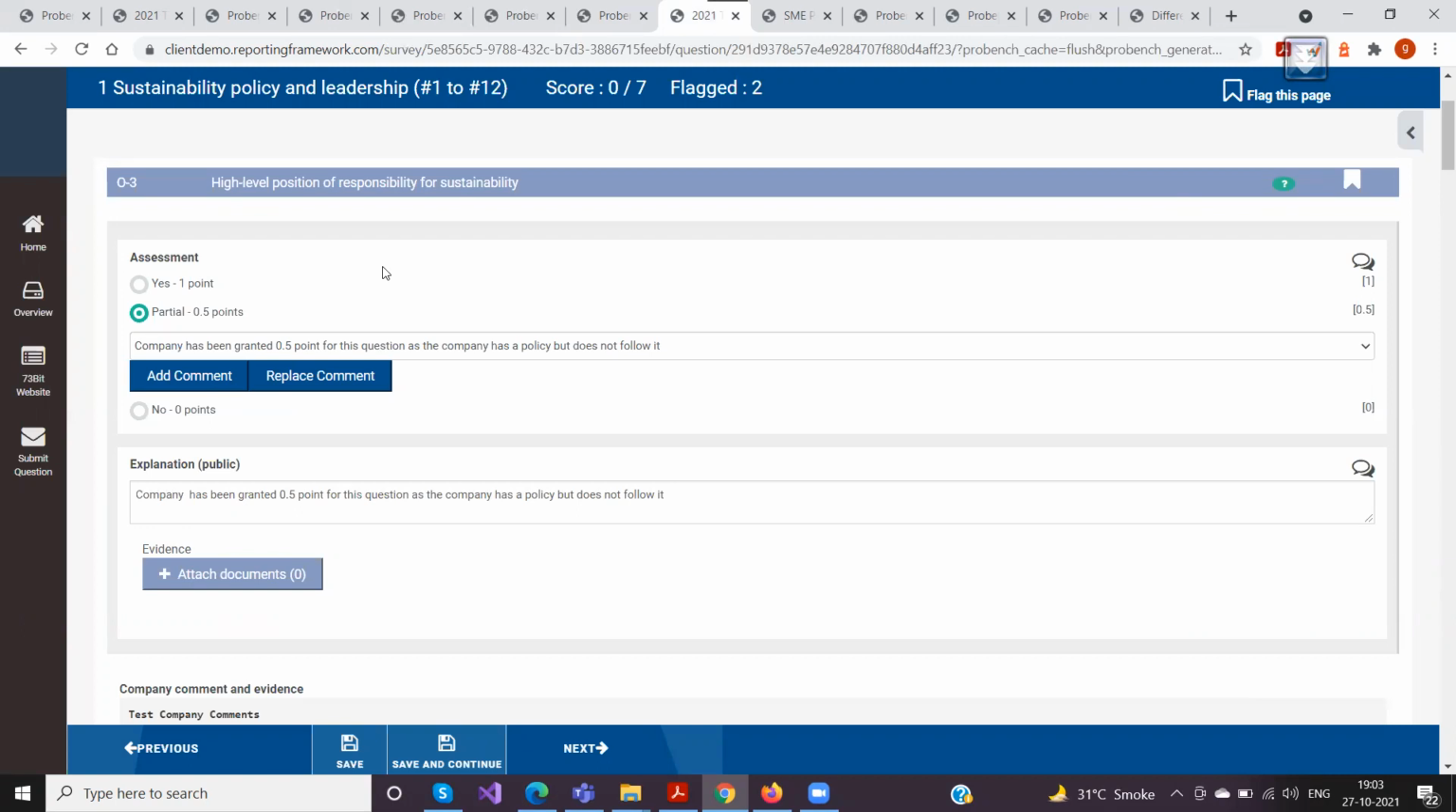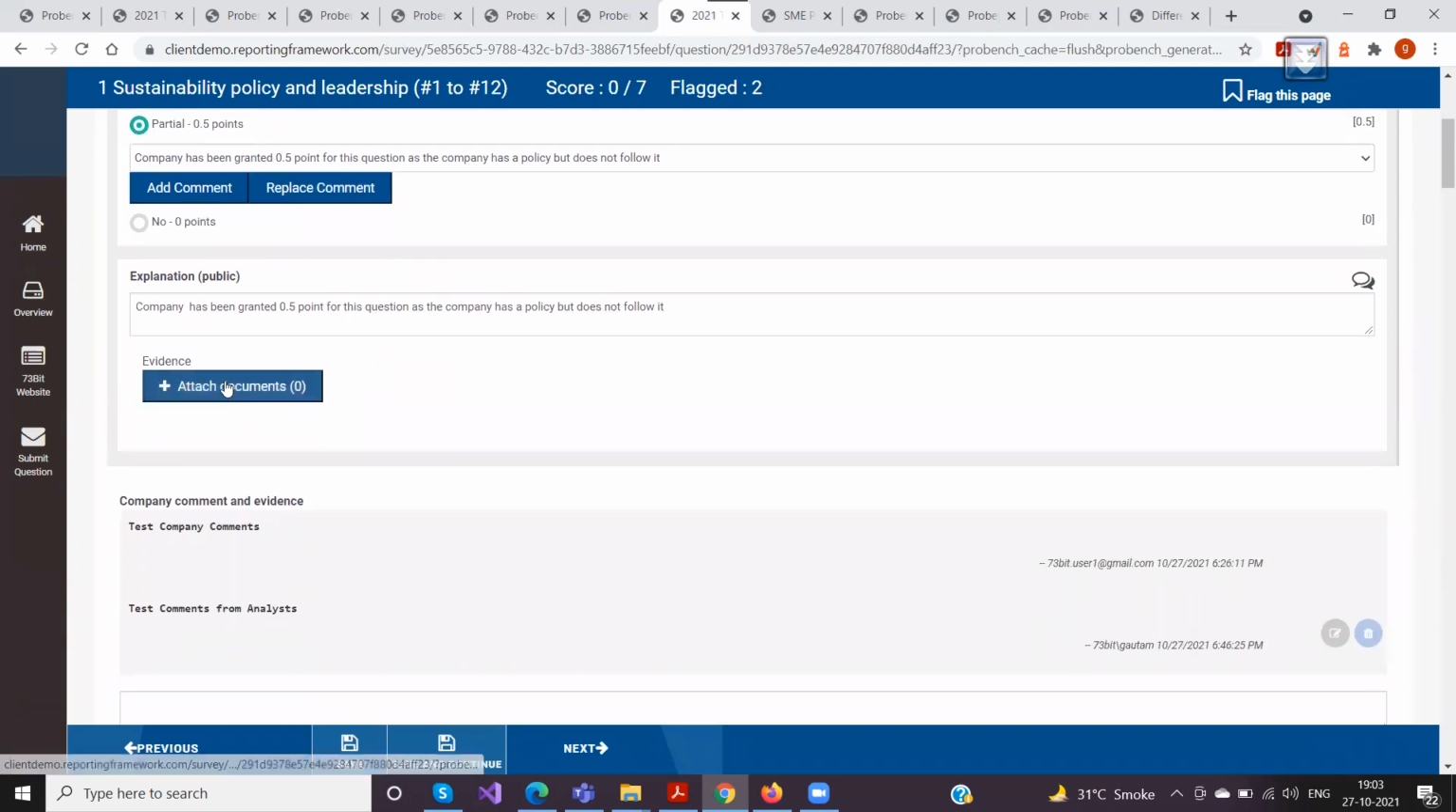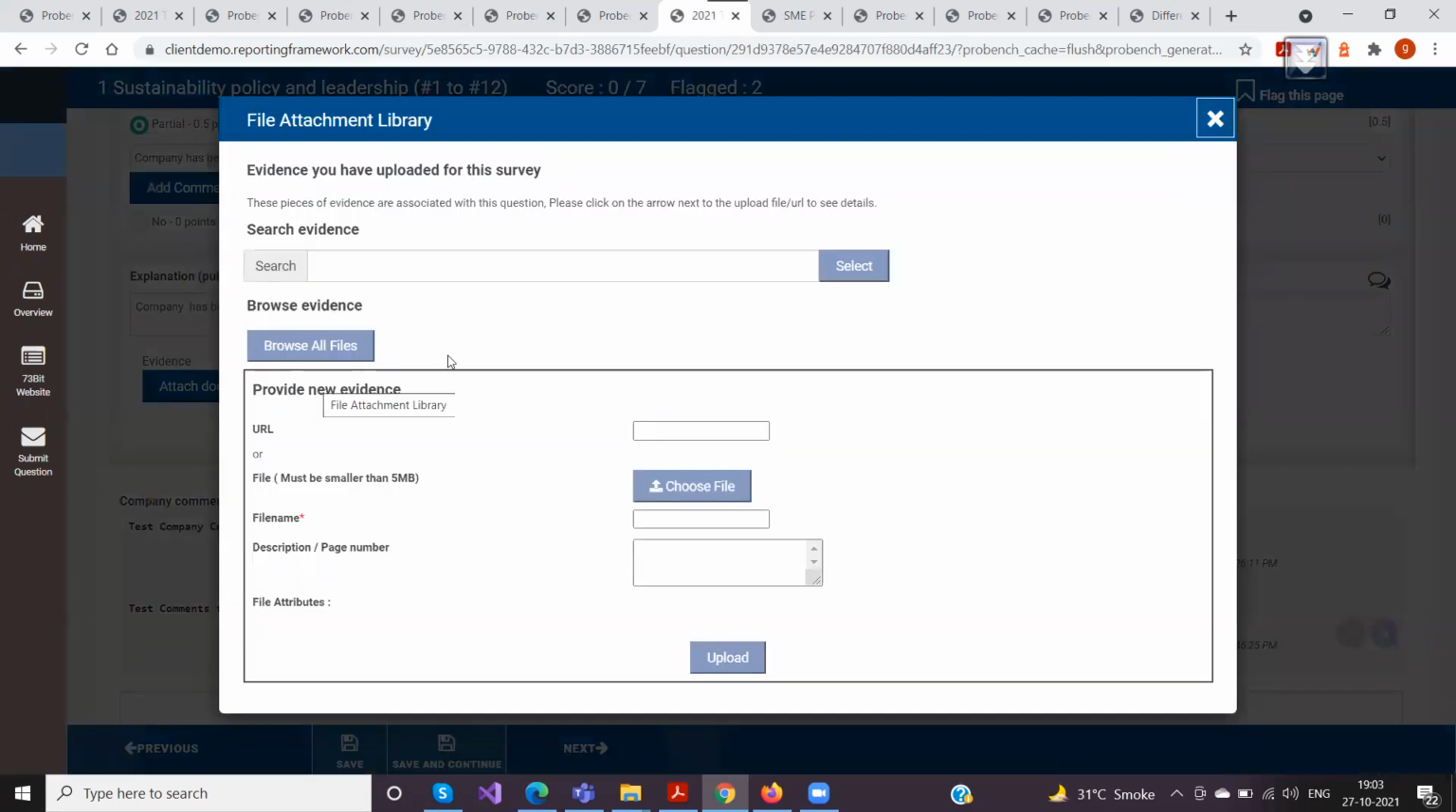All right, so I'll move forward. There is one very important feature, that is the attachment library. Most of you would know about this, but I just thought to have a bit detailed discussion on it.